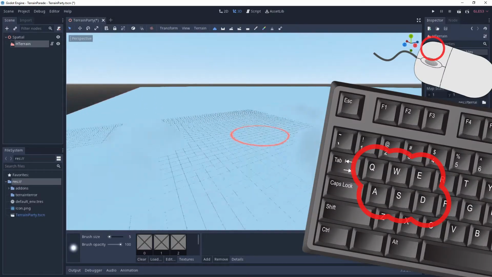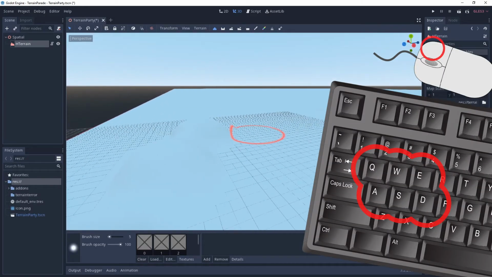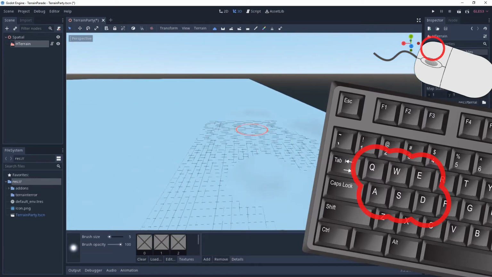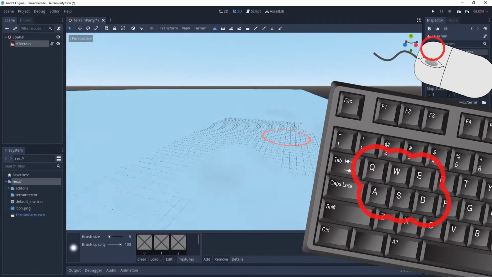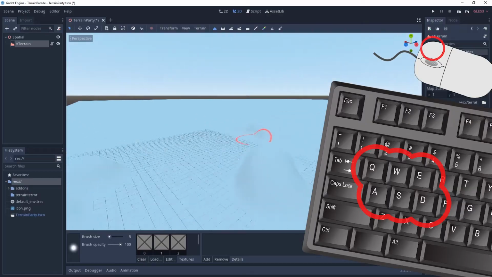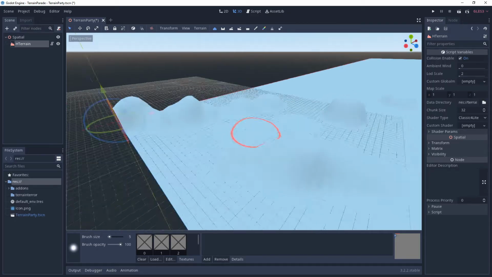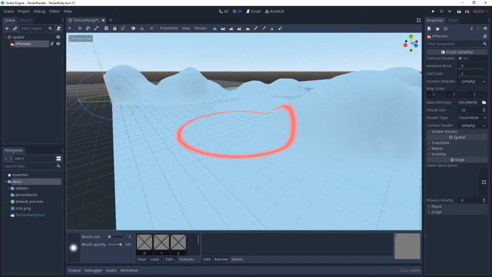So I'm just right-click holding and then WASD-ing with Shift to move faster, with E and Q to move up and down in case you didn't know these basic movements. That's what I'm doing to move around. And I can left-click drag or just left-click to draw on the terrain. But it's a bit hard to see that I'm doing that.